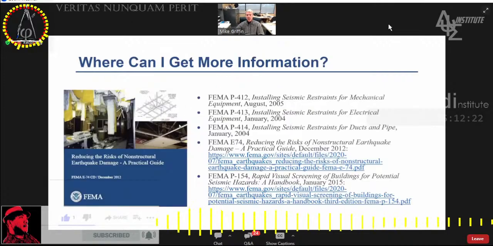If you want more information on non-structural components, here's some great guidance documents, E74 being one of the best. And then there's these individual ones for mitigation. If I have to mitigate an HVAC duct, what do I do? Well, I'll just pull up the P-412 and look at it because it has conceptual retrofit diagrams in there for how to do a brace for a HVAC duct. They're great tools. They're almost pocket size. And then E74, which is one of the best ones.